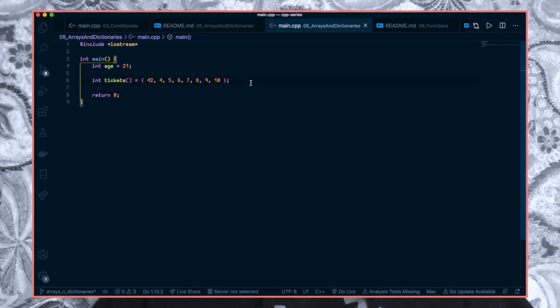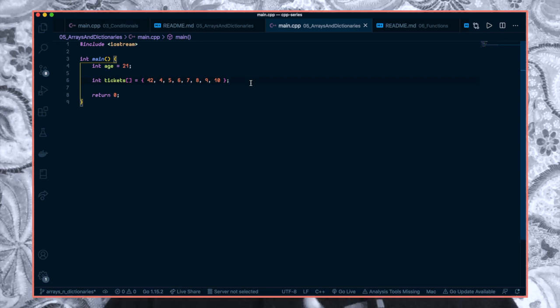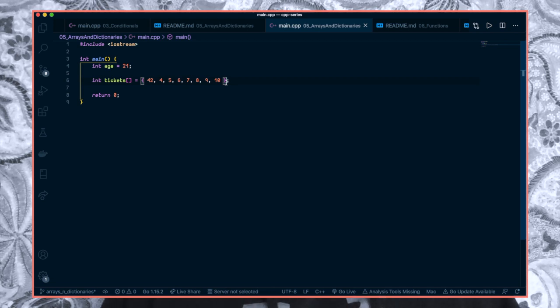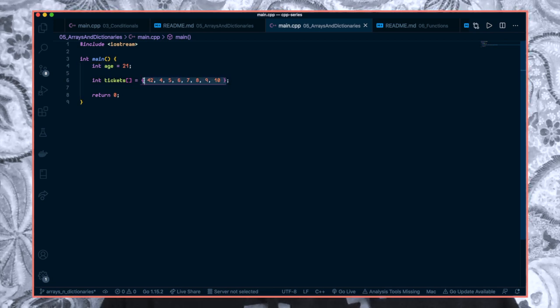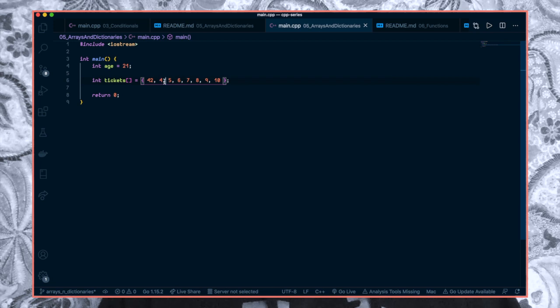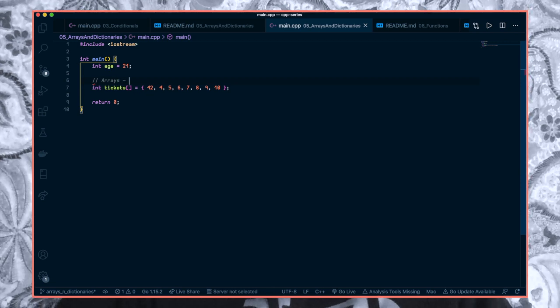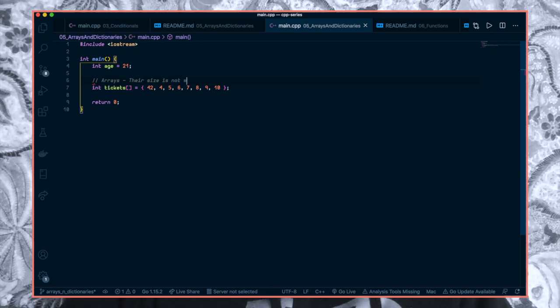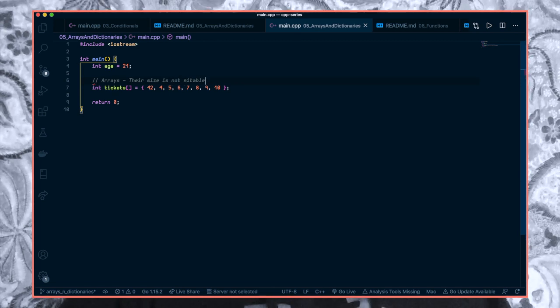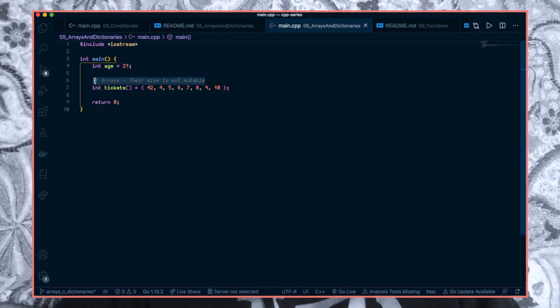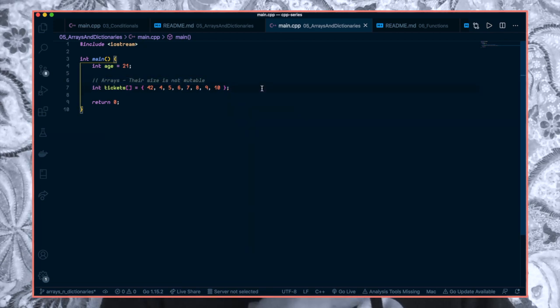Now, the thing about arrays in C++ is once you declare an array, you cannot change the size of the array, right? You can update the elements inside the array, but you cannot change the size. I'm just gonna write that quick note here. Boom. Arrays, their size is not mutable. That means we cannot change the size of an array.